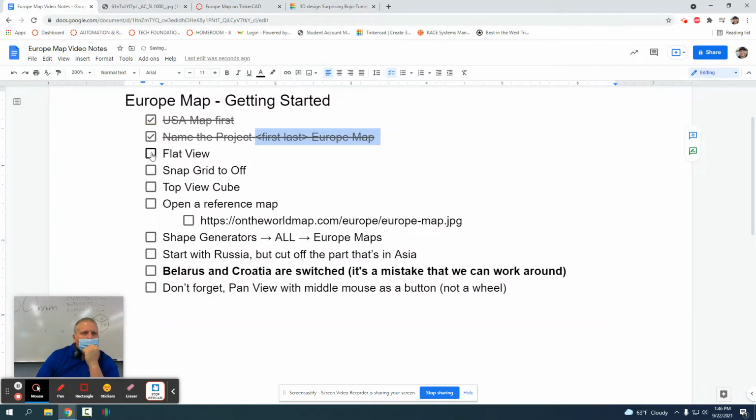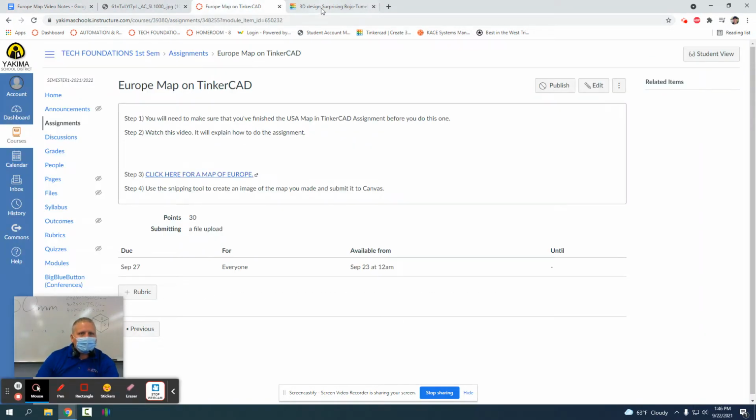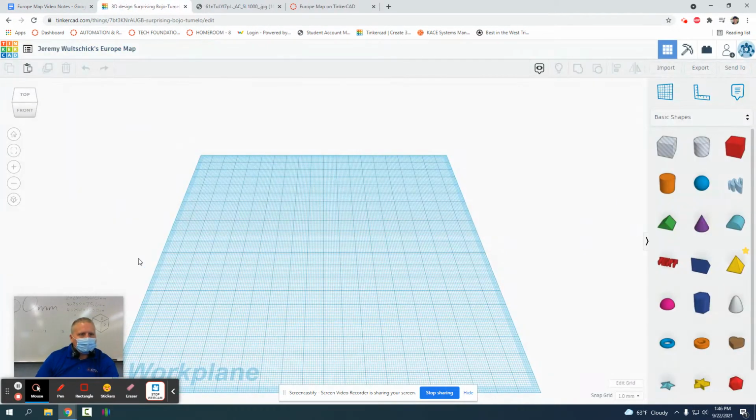Flat view. Remember, this is from the last video, but this is important. You can't do it without the flat view. So we're going to go back to that, and we're going to switch to our flat view right up here. Okay.